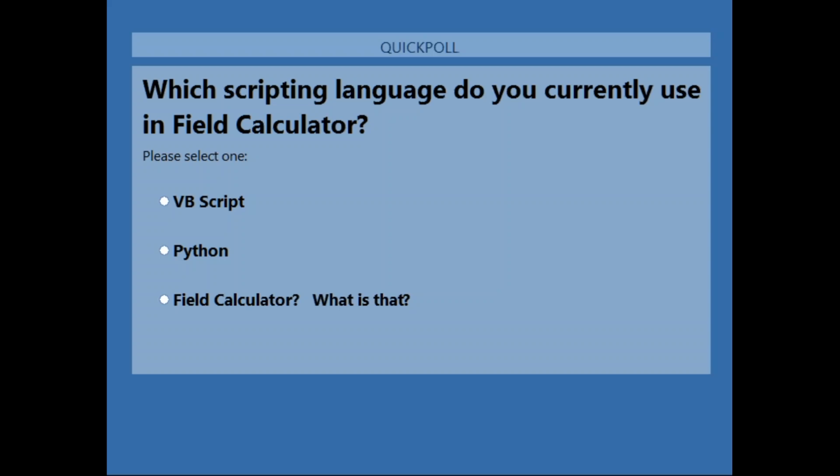So if you can take just a minute to answer the poll, we'll get a sense of who's currently using which scripting language to support their calculation activities in the ArcGIS platform. Okay, so if we can close the poll now.